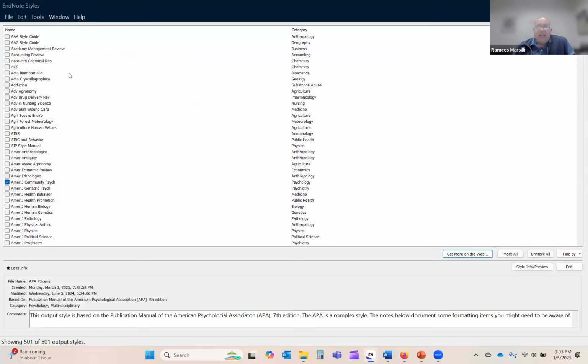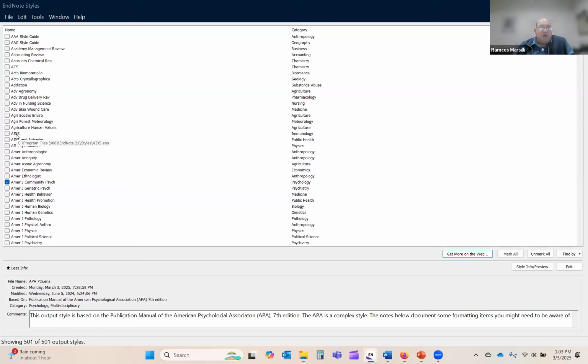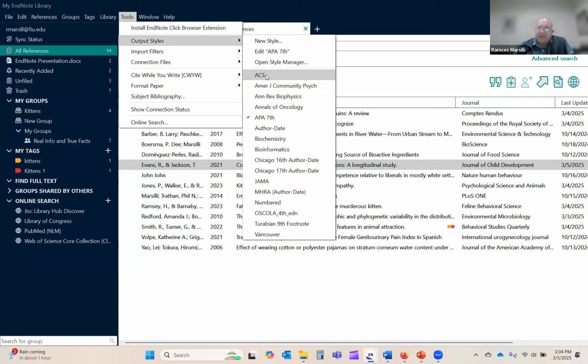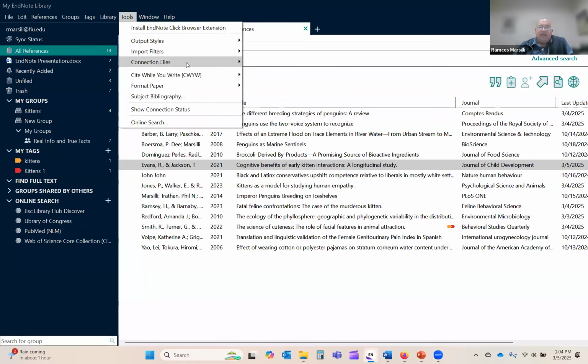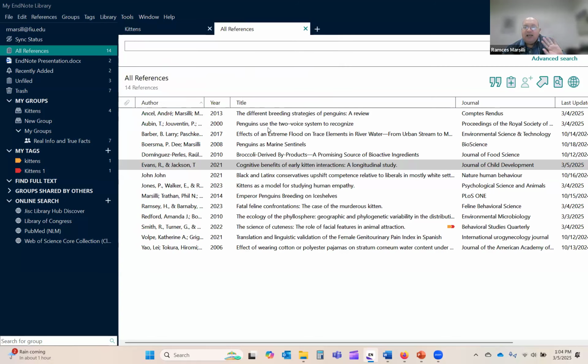Now, let's say, for example, I needed to add a new one, and I find it, and let's just say ACS. All I have to do is simply click it and then close the window. And then when you go back and you go to Tools and you go to Output Styles, then you'll see that ACS has been added. Okay. And it's easy to just go from one to the other. So once you click it, then it is there. And it also affects the same thing. It's being applied to Word. I'm just going to keep it on APA 7th here, just to show you a few things.